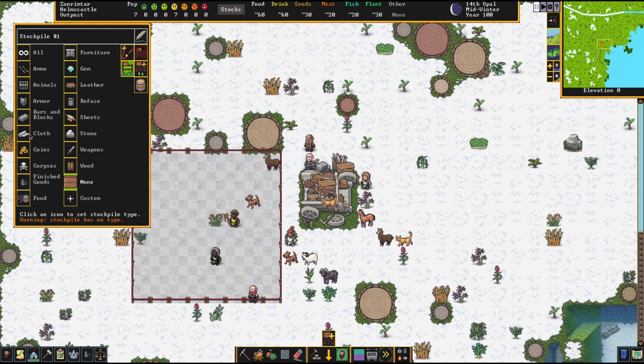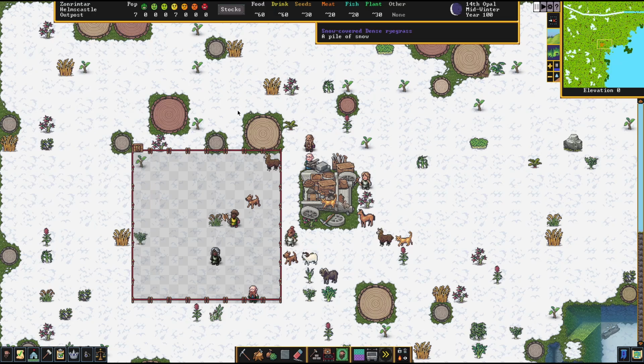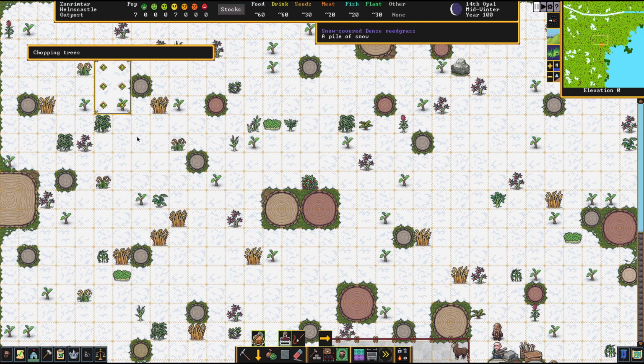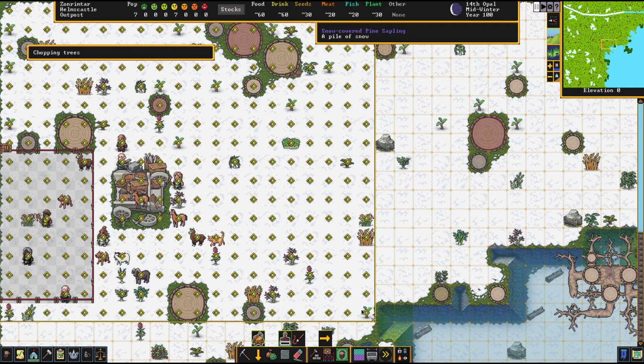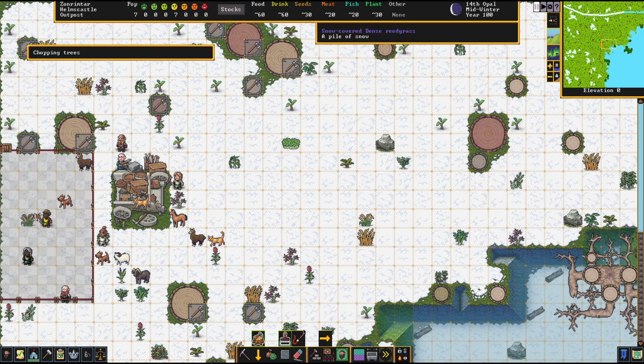We're going to make it, I just put wood. That'll be fine. Wood stockpile number one. What is this? Okay, anyway. Alright, so there's that. We want it to be a wood stockpile, and we're good. So they should start putting the wood there. I'm going to go ahead and queue up a bunch of stuff to cut. That should give us plenty of wood.